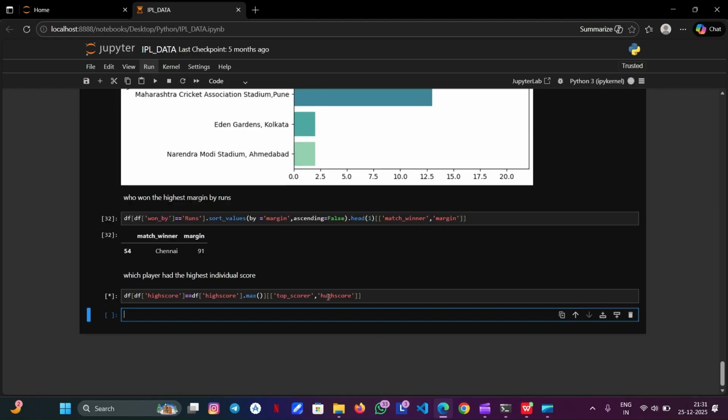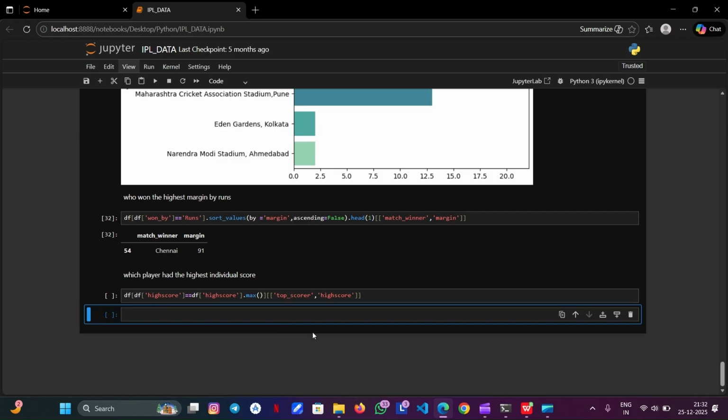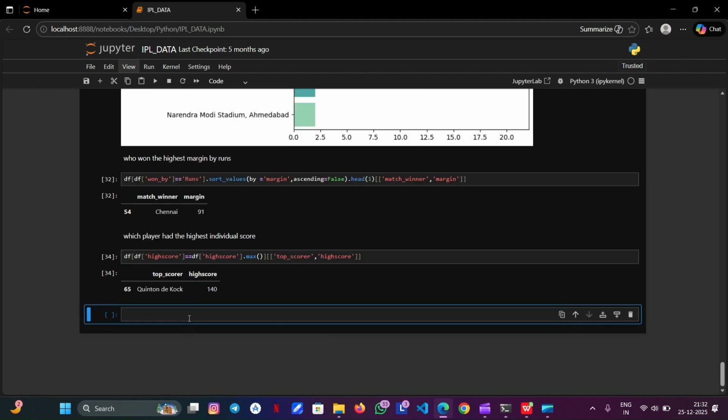Okay, I have written a spelling wrong. Here we have to write the high score. Let's see what the output comes. I hope I haven't made any mistake here. Okay, it is taking some time. Yeah, so here we can see the output came. The top scorer with the high score is Quentin de Kock, and the high score that he has made is 140.